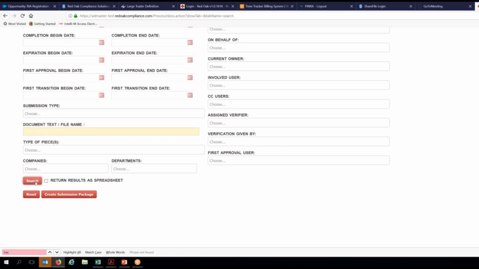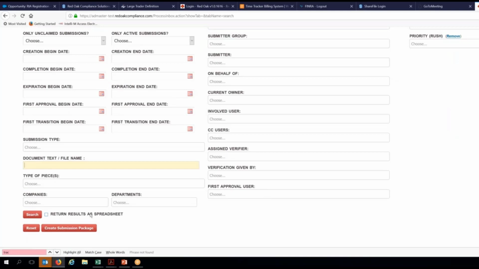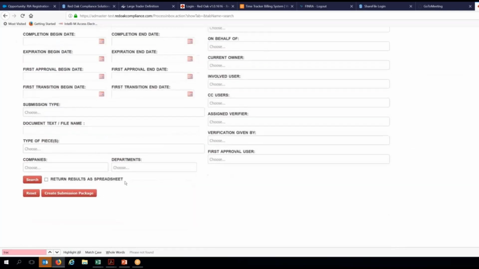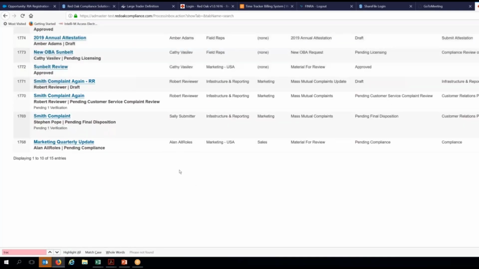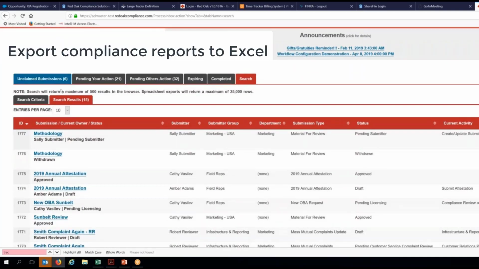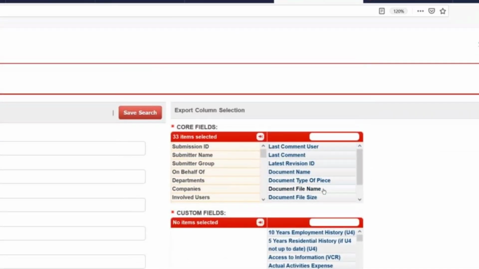I can return a submission, a search within the tool itself, or I can export it to an Excel spreadsheet. So if I just put in, let's say, a date range in here, if I click search, it pulls up everything that's been done within that date range. If I actually prefer to have that in an Excel spreadsheet, I can click this down here. When I click this, all of these boxes magically appear, and these are the column headers for your Excel spreadsheet. So you get to pick what you want to include as a column in your spreadsheet.